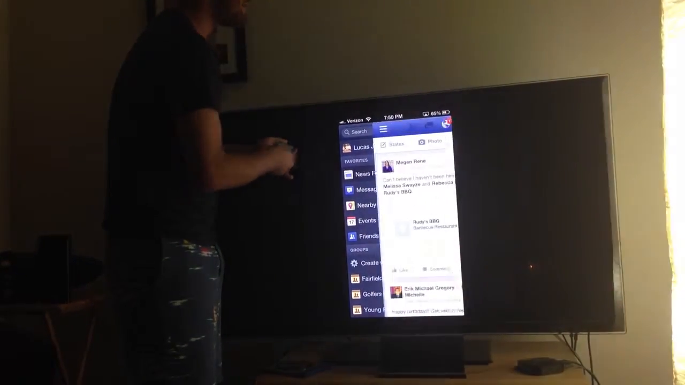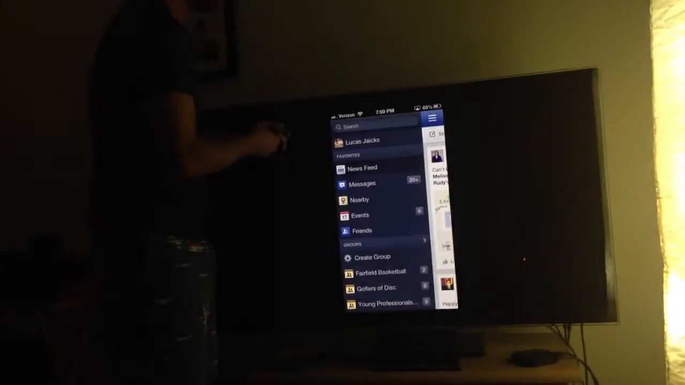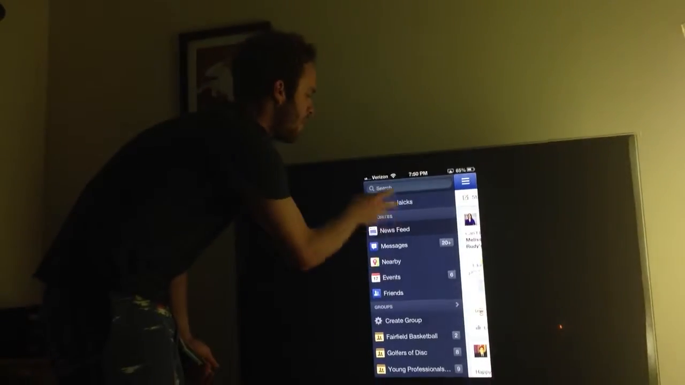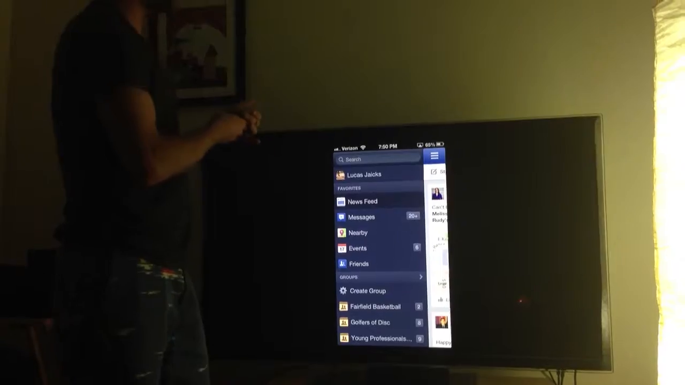Like the plus sign, keep the plus sign you have on the left. But when I press on this, all that stuff will come up, like I explained earlier. So just keep the plus sign.